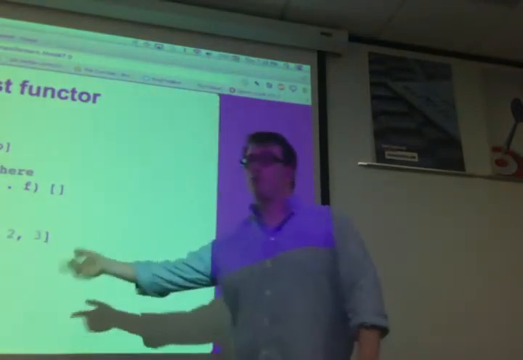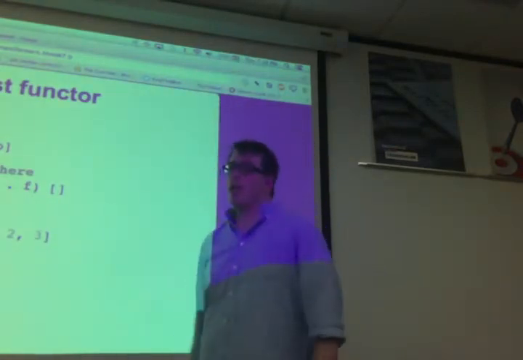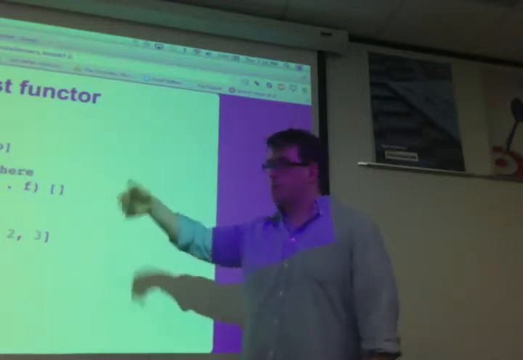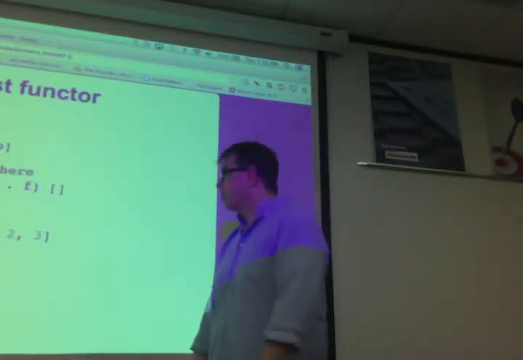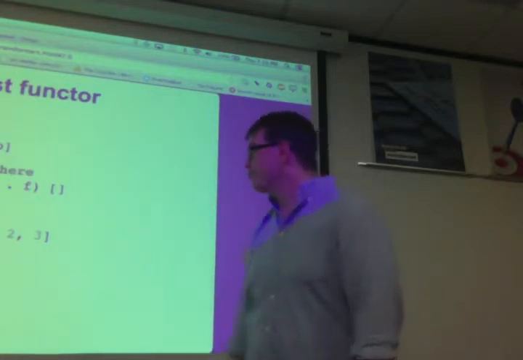And when we get an empty list, we return an empty list. Fold R is handling that for us. If we just defined fmap to map, it would handle that as well. You have to handle the empty list case.